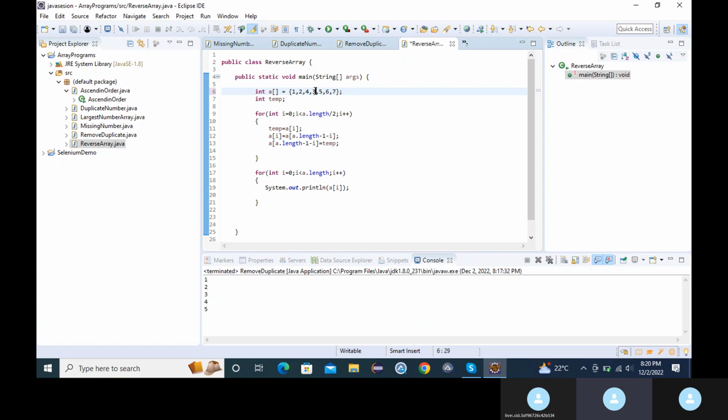So this is the logic. Simply divide the length by 2 and you will get your total number of times the loop will be executed. Once you get that, simply swap the values. What you have to do is, in the temp, store the first value, and at that place store the last value.